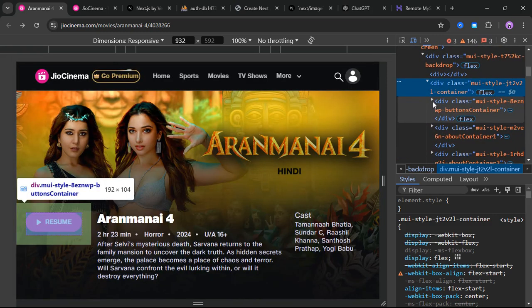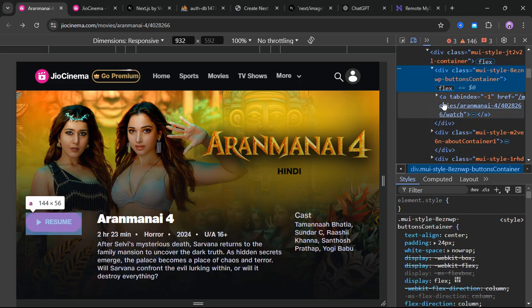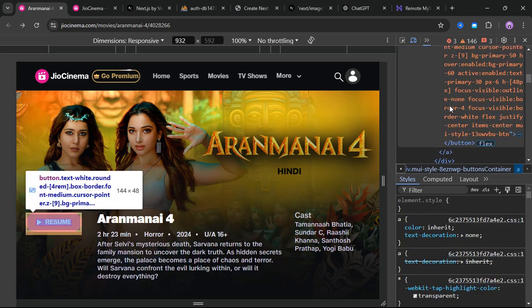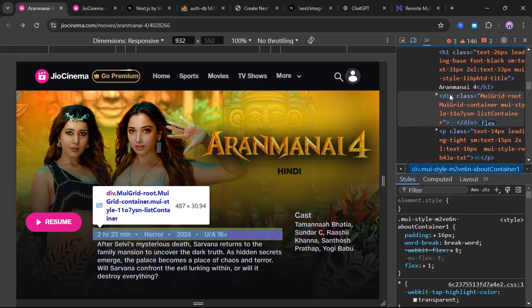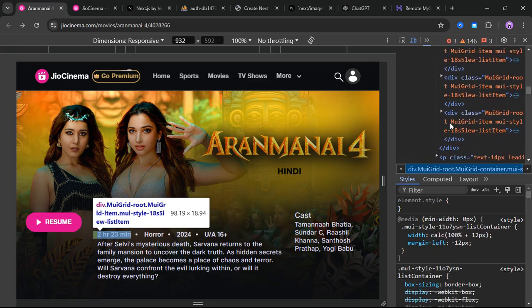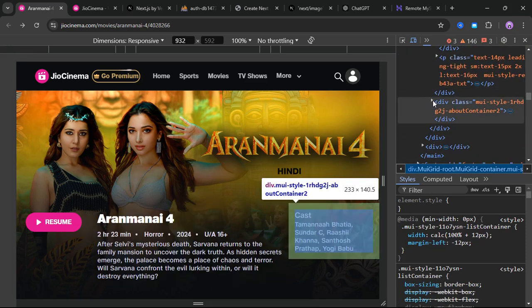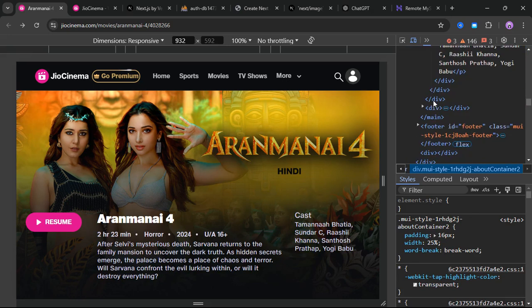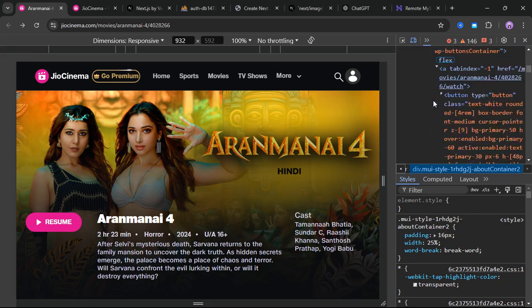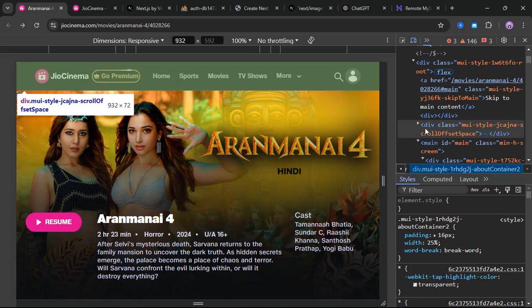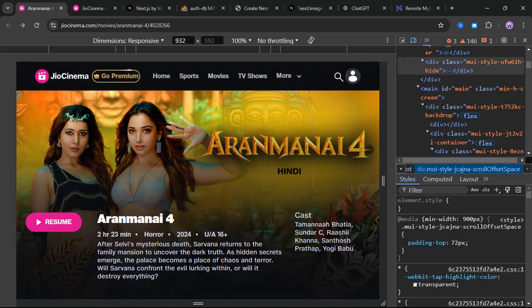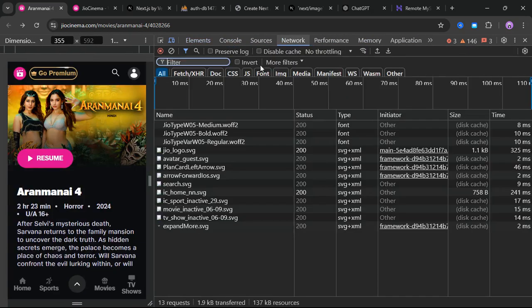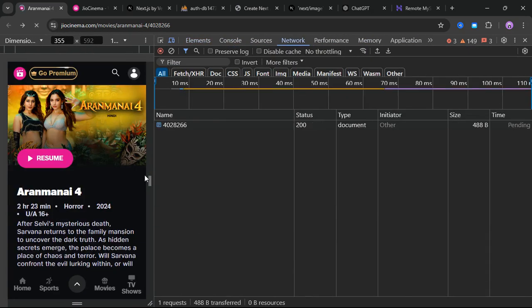Let me see. It's not this. Is it not this? Not this. Not even this, not even this. So from where is this image URL coming? Is it from this one div? Might be. No, I think this is the navbar. One sec. The best way is to go to the network tab, refresh this page and get the image.